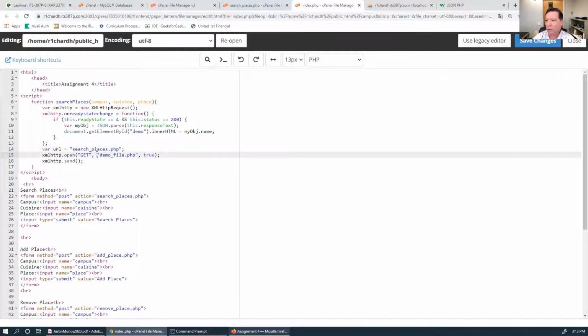This is the URL right here, and then it's sent, and then we wait, and it comes back here. And if the ready state comes back as 4 and the status is 200, then it's a valid response, and we actually have what came back. It comes back in here.